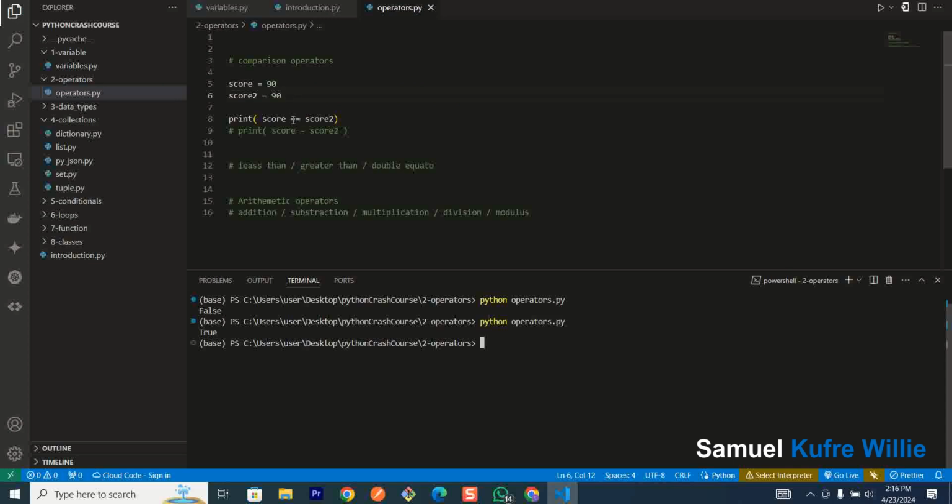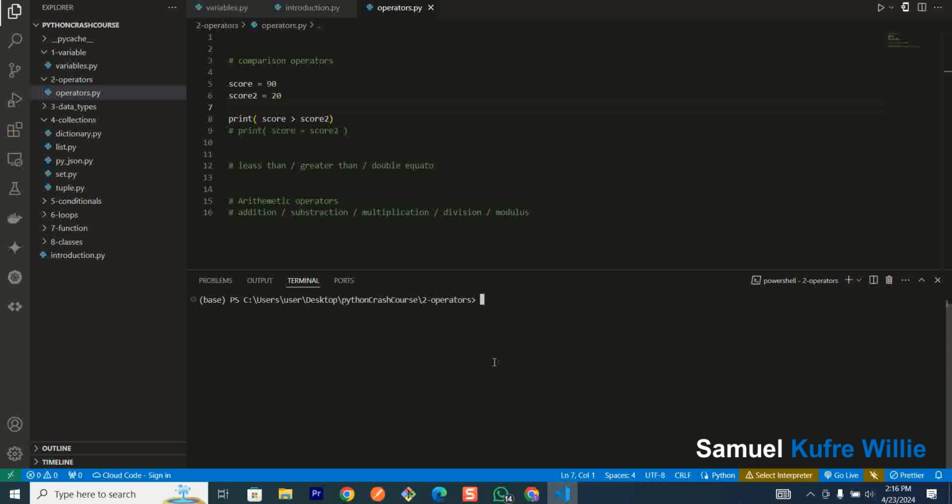All right. Now, another thing we can do is to check if score is greater than score2. So we are now saying, score, is it greater than score2 in this instance? So we should also have true now. If we run this again, we have true, because score is actually greater than score2. Okay, so we can clear our terminal again.